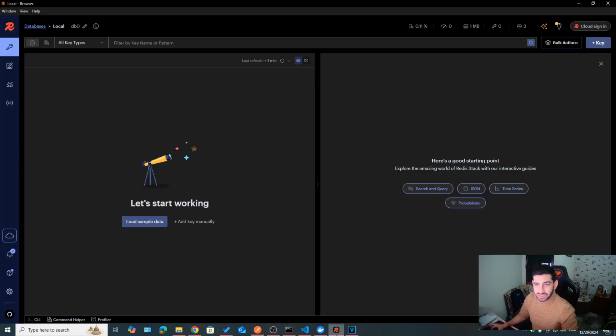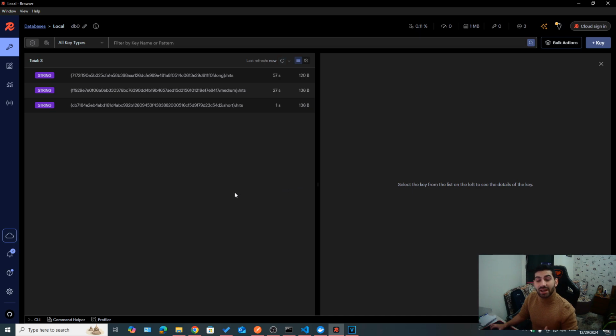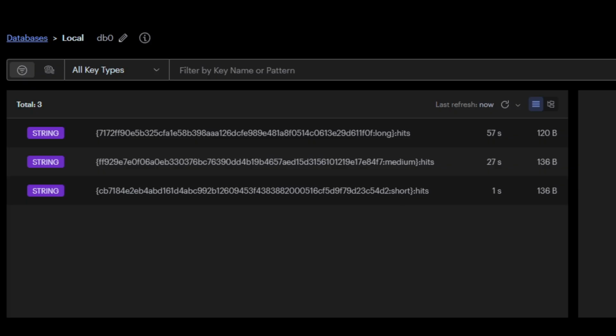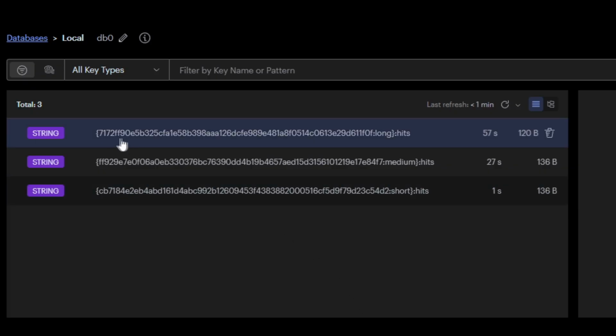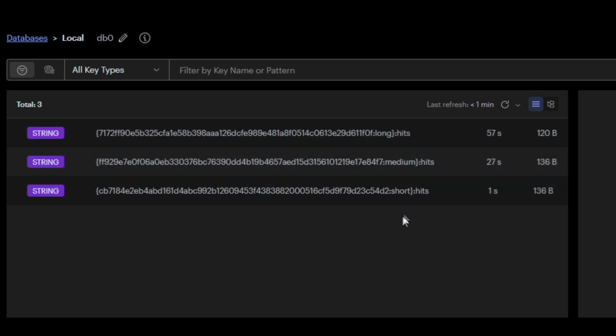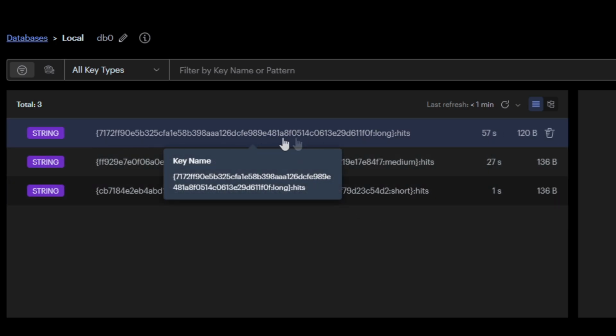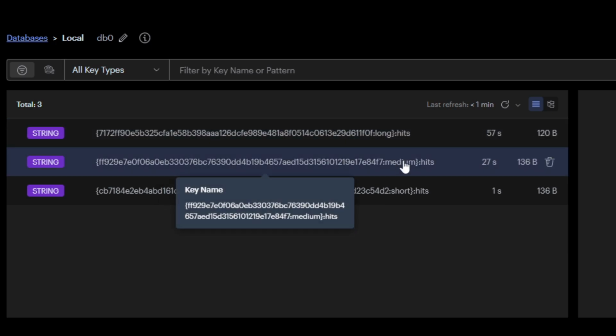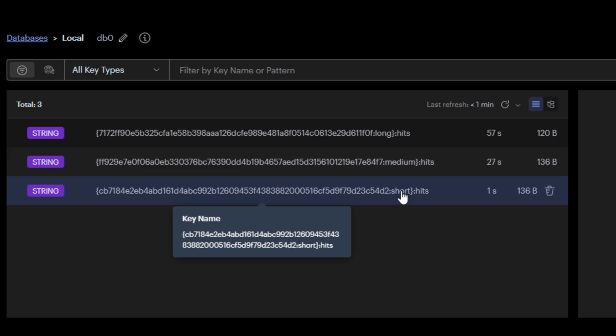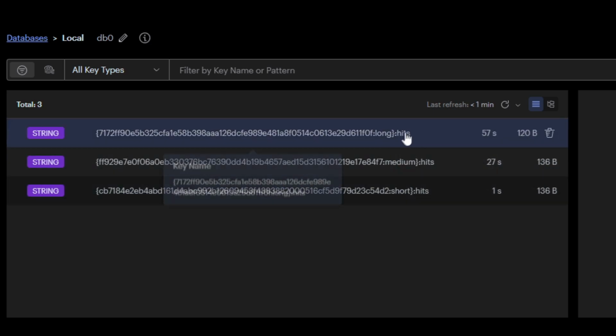We got a response. If we go to Redis and refresh, as you can see, we got 3 different keys. Let's take a closer look. We can see that we have 3 different parts for each key. We have the hashing part, some hash, and then a colon, then long. In the second key name we have medium at the second part, and the third key has short at the second part. And finally we have hits, hits and hits.